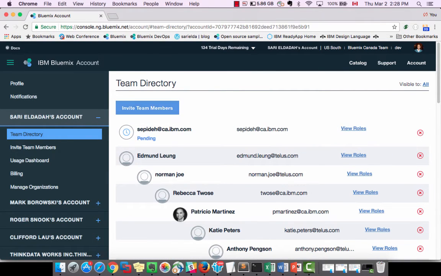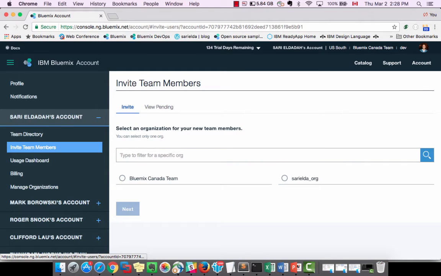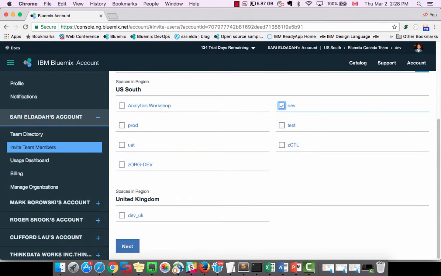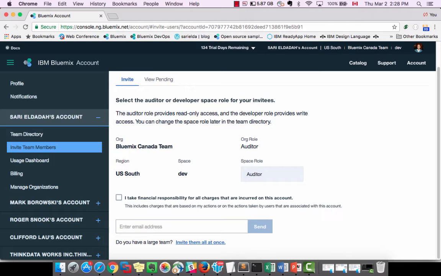But in case I want to invite a new team member, I can simply click on the Invite Team Members button, where I can specify certain details like where I want to add that team member, under which organization, in which space. And from there, I can also give a default role for that user to start accessing my Bluemix account. That could be auditor or a developer. And finally, add the team member email address. That could be another colleague of mine.